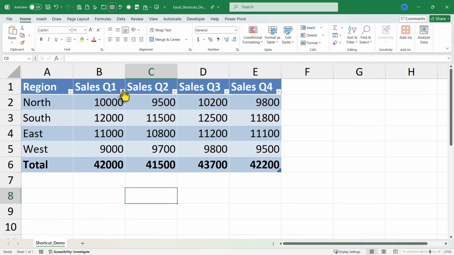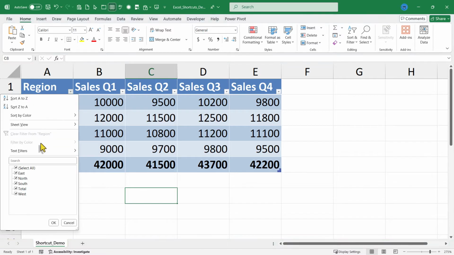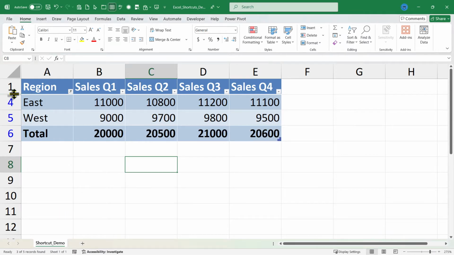Let's move on to the second lesser-known Excel editing and formatting keyboard shortcut, and that is select visible cells only. So sometimes when you filter out data using these filters that are here, and just clicking here, let's say I filter out South and North, click OK. Now you can see that certain rows are skipped, rows 2 and 3 in this case.